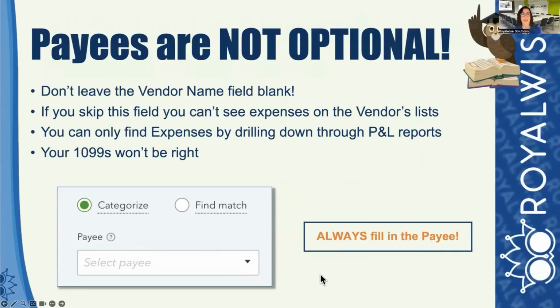I also mentioned payees are not optional. Do not leave the vendor name blank. If you have to put in a generic one, go ahead, but don't leave them blank. Especially if it's an expense that needs to get a 1099, because then you don't have anybody to 1099.